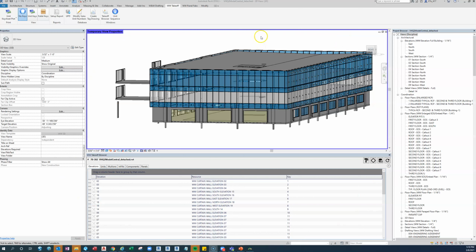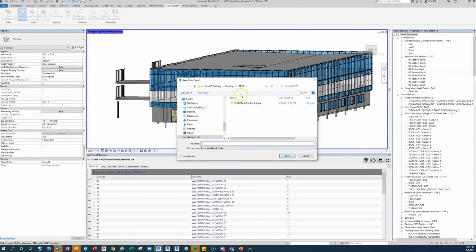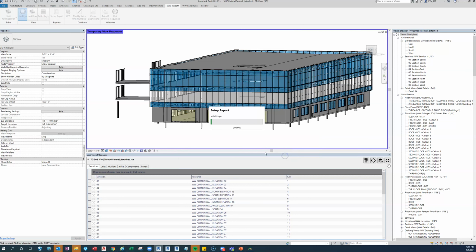So to start out, we're going to click into your TAKEOFF tab inside your Revit model. Inside here, you'll notice there's this one button called Setup Report. You can click into that. Let's save this under the TAKEOFF folder. Let's call it the intersection report. So let's do that. Should be pretty quick. Done.